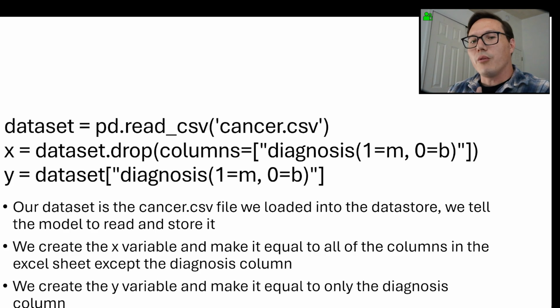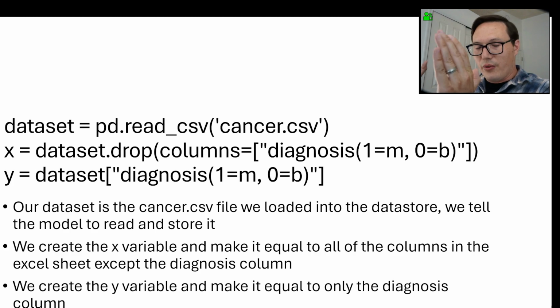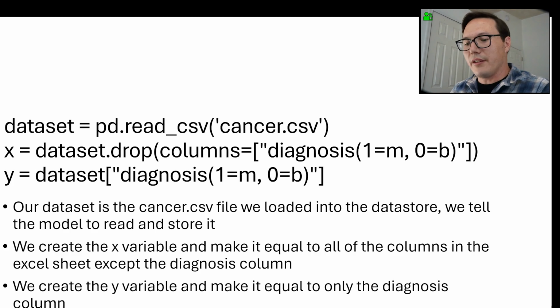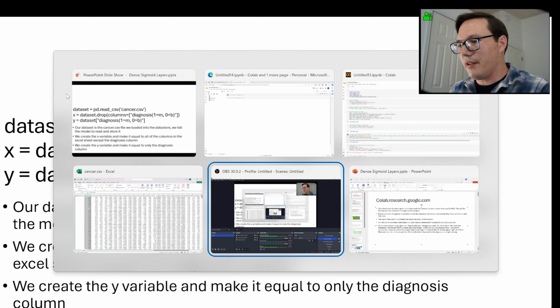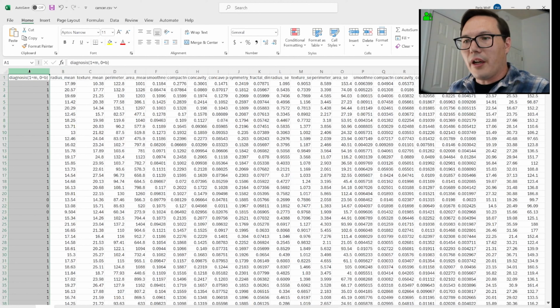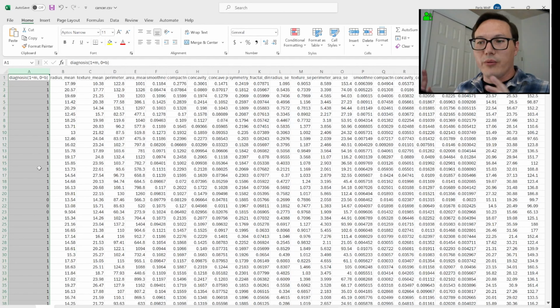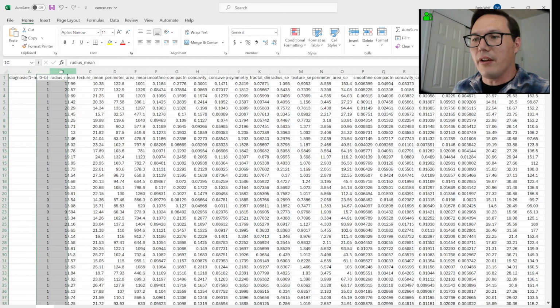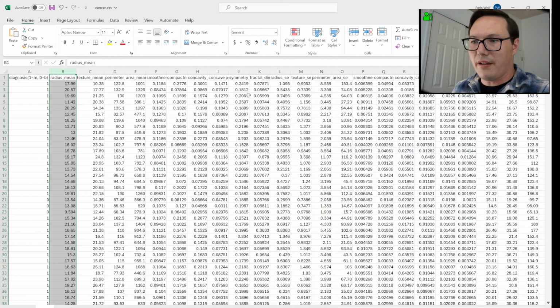The X variable will make that equal to all of the columns in the Excel sheet except the diagnosis column. And you can see that with the dataset.drop, which means we're going to drop everything that is included in that parentheses. So it's just the diagnosis. So it's a lot like if we just cut this whole diagnosis column out and we kept everything else. So all this data is going to be equal to X.